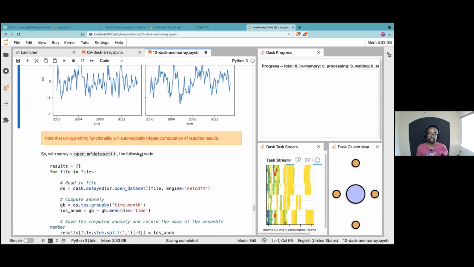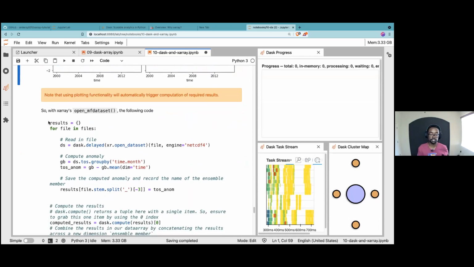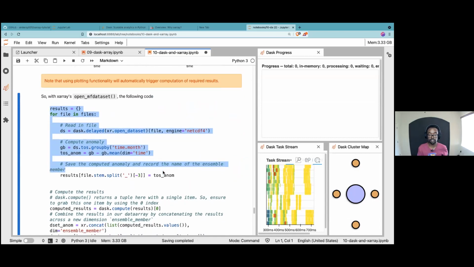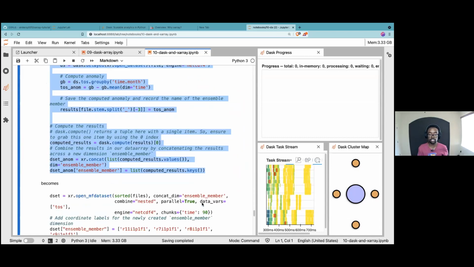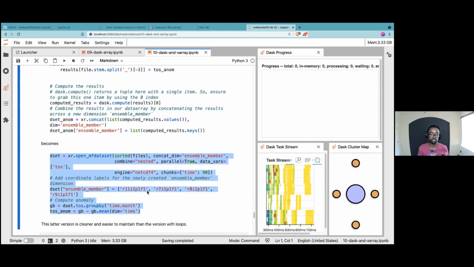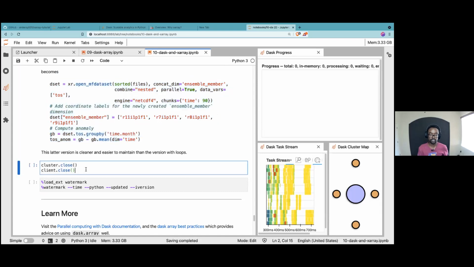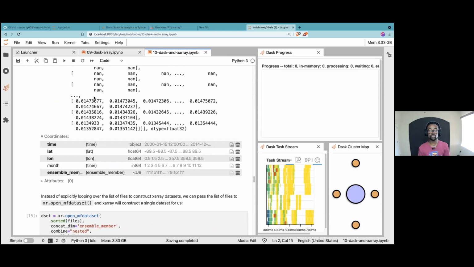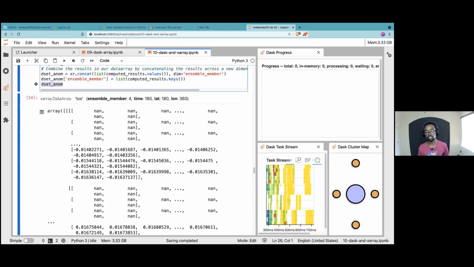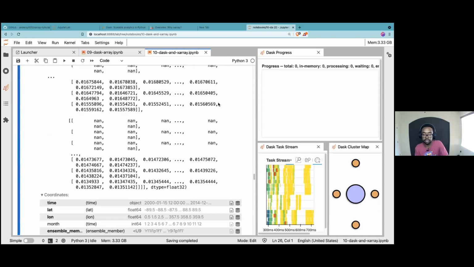I have an example here where, as you can see, this is what you would do if you didn't have open_mfdataset. You write all this code, which then becomes just this code with open_mfdataset. So basically at this point, once you have this dataset, you can just treat it like any other Xarray dataset. You can just do whatever you would do on an Xarray object.